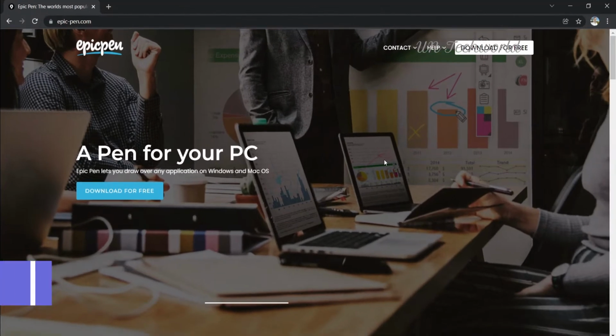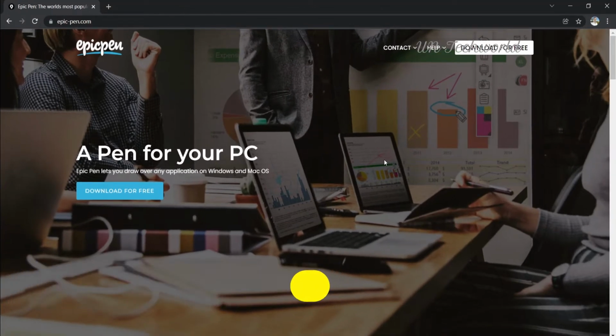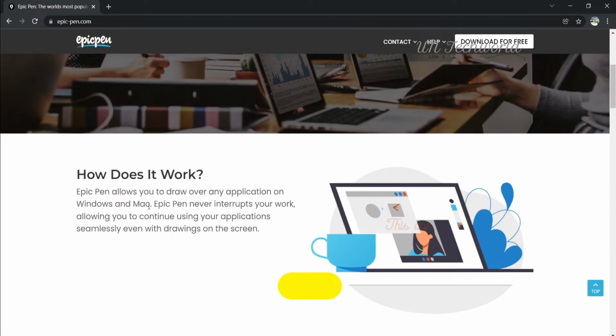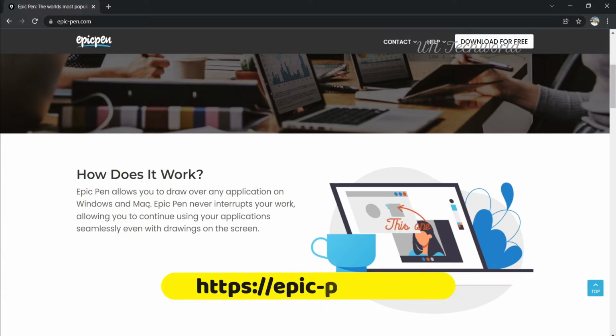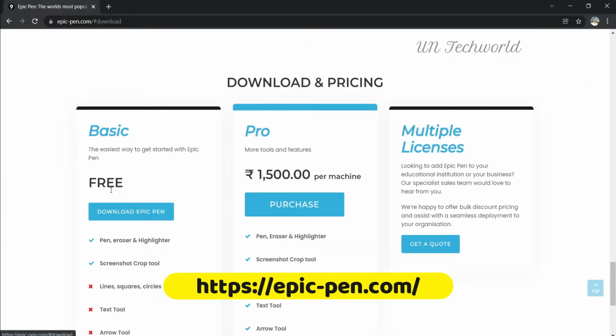Here you can see Epic Pen is open. The link is already given in our description. I will explain how it works. Epic Pen allows you to draw over any application on Windows and Mac. Epic Pen never interrupts your work, allowing you to continue using your application seamlessly even with the drawing on the screen. So I am going to show how to download it. It is very simple. You can click on download for free.